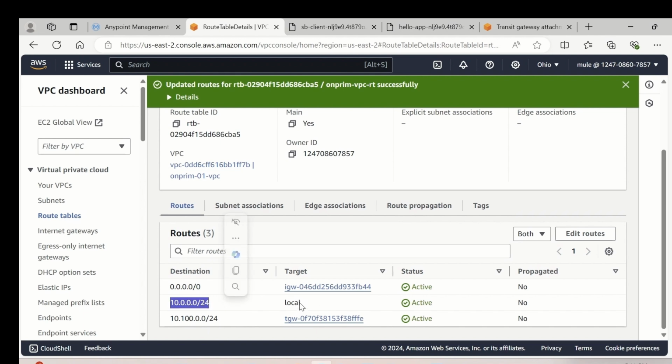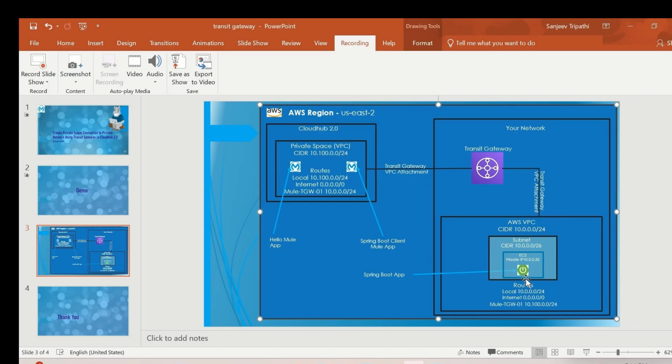Any request that comes in this CIDR range will be searched locally, inside the VPC. Any request that comes in this other range will go to the transit gateway, and there it will find connectivity to the application inside the private space. Similarly, any request for 10.0.0.0/24 will go to the transit gateway, and then it can find a way to this AWS VPC and connect to any application deployed inside the AWS VPC.